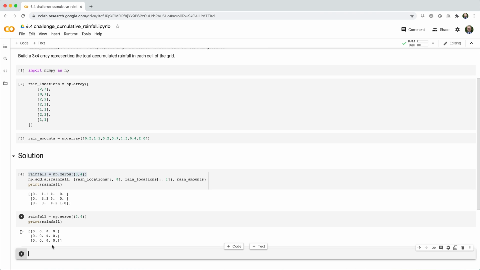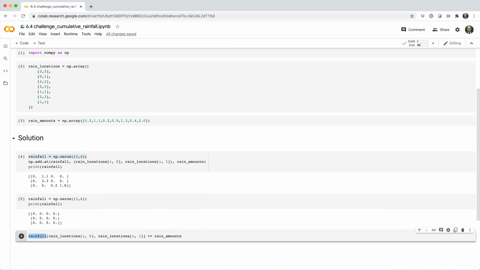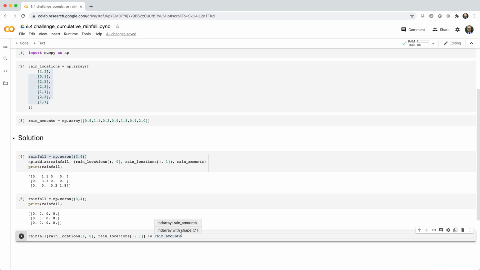So what you might be inclined to do at this point is something like the following. You might say rainfall[rain_locations[:, 0], rain_locations[:, 1]] += rain_amounts. And what you're trying to do here is you're saying, okay, in the rainfall array, we want to update the values at indices. Well, rain_locations[:, 0] are going to be the row indices of the values you want to update. rain_locations[:, 1] picks out the column indices of the values you want to update. And then += rain_amounts is going to cumulatively add the rain amounts that correspond to those locations.